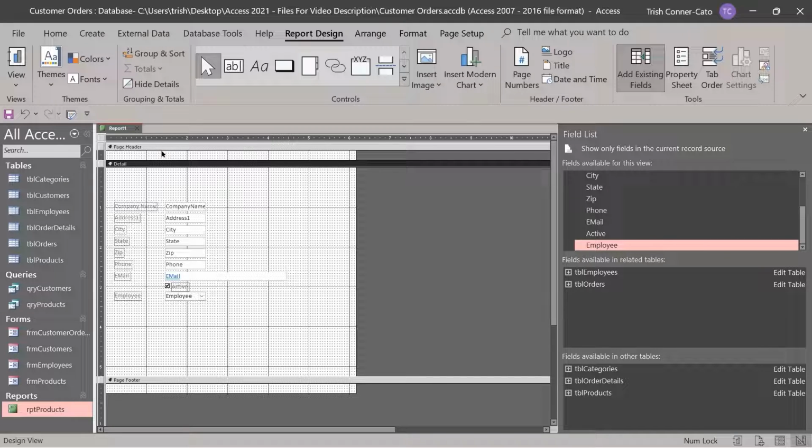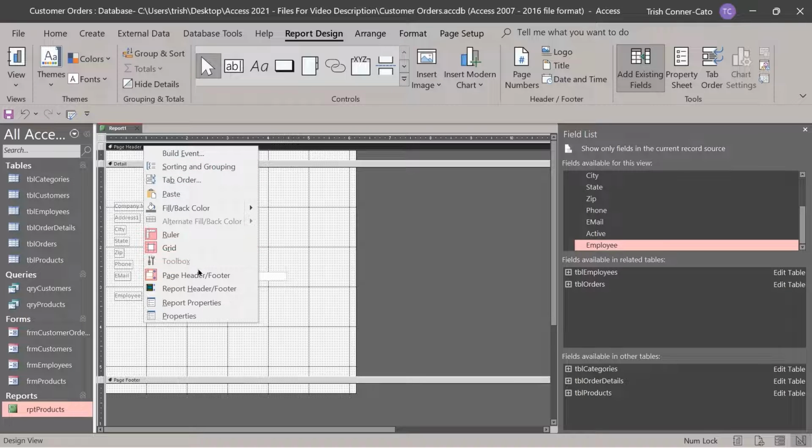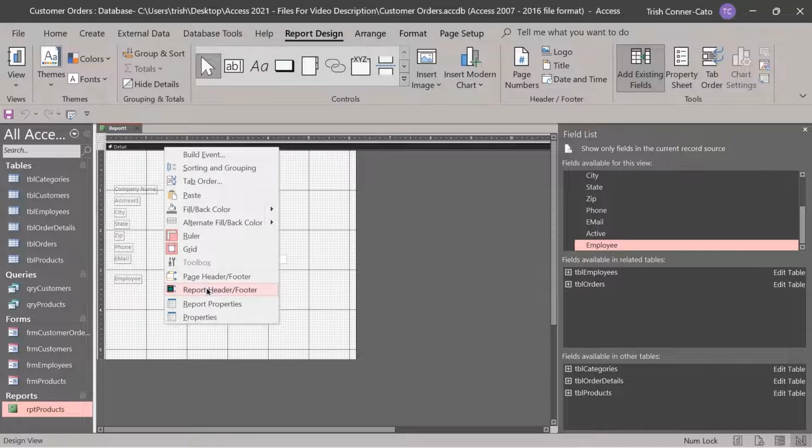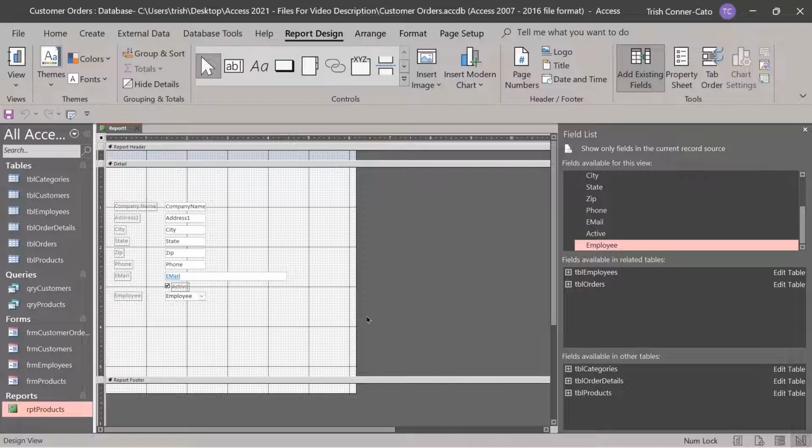And I'm going to right click where it says page header, and I'm going to click on Page Header/Footer, and I'm going to right click on detail, and I'm going to click on Report Header/Footer. So the report header and report footer show on the first and last pages of the report respectively. Page header and page footers will show on each page of the report.